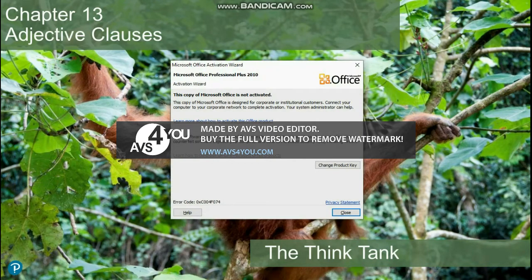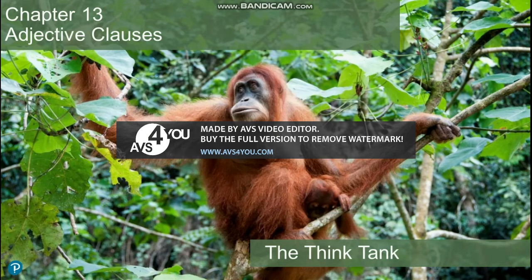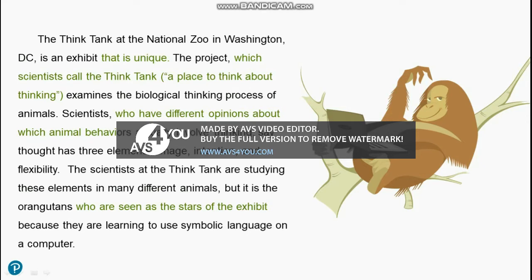Alright, guys, this is Adjective Clause. It's about the think tank. The think tank at the National Zoo in Washington, D.C. is an exhibit that is unique. The project, whose scientists call the think tank a place to think about thinking, examines the biological thinking process of animals. Scientists who give different opinions about which animal behaviors actually involve thinking.